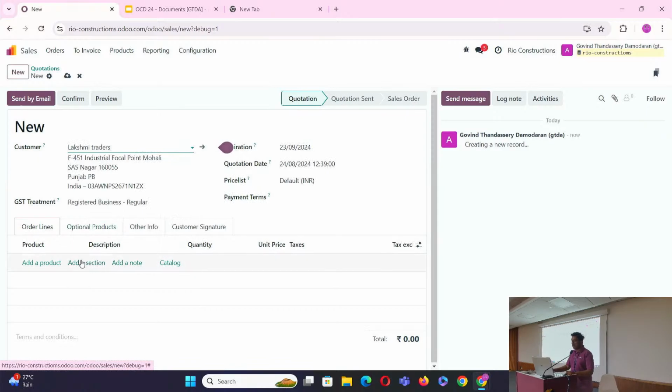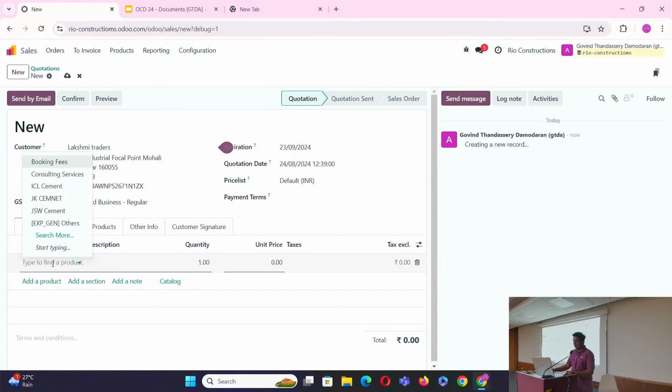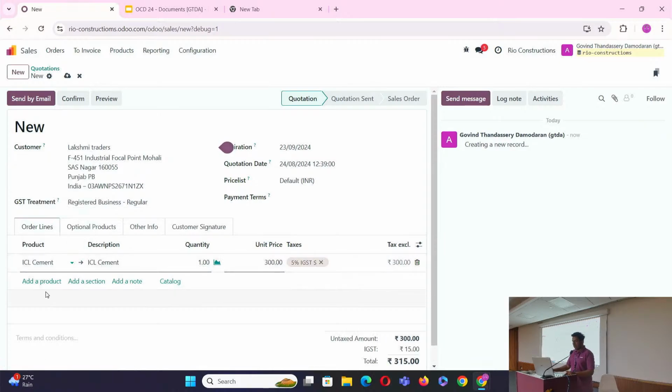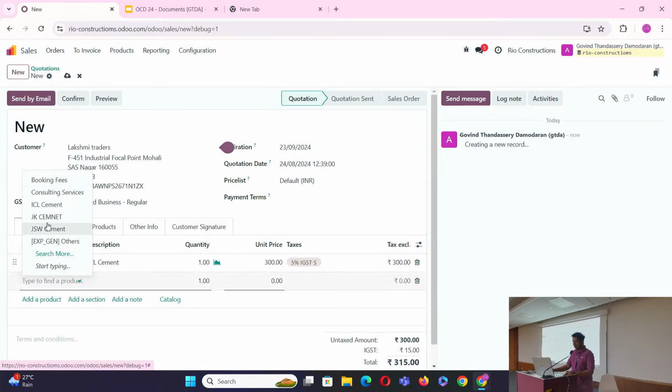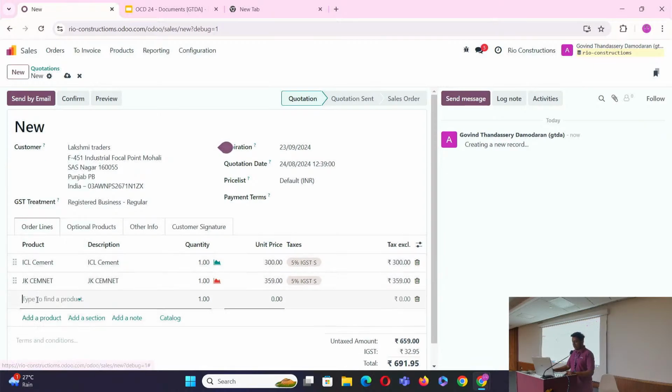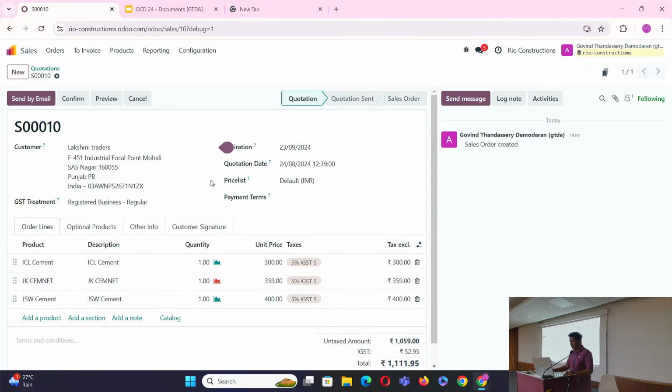Lakshmi Terrace, who is one of my finest customers. I am selecting my products. As I told you, we are selling raw materials like cement, etc. I am selling multiple products to my customer. I am saving it. I have an option to send my quotation through email, so I am sending it to my customer.